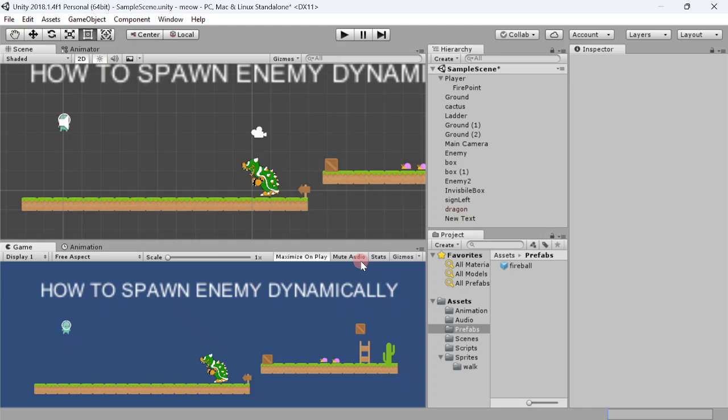Okay, now I'm going to show you how we are going to spawn our enemies dynamically. Spawn or instantiate. So far, all of our game objects are defined or created during design time. All of them are here except for the fireball, because the fireball is going to be instantiated only if the user presses the fire key, which is L in my case.